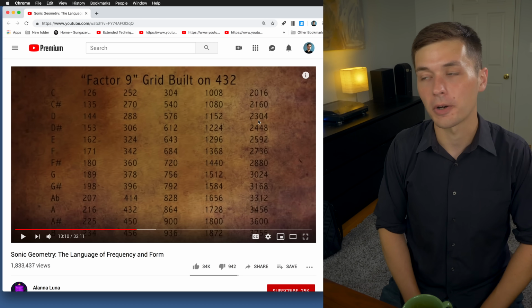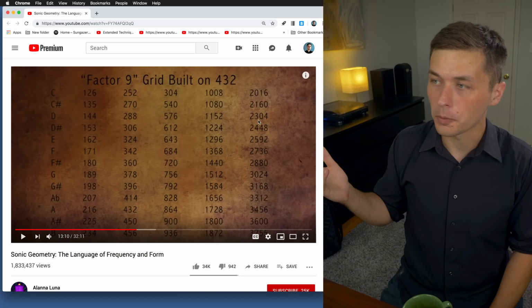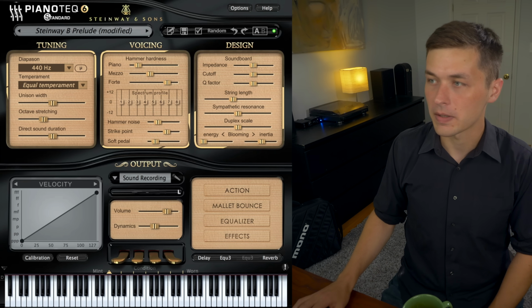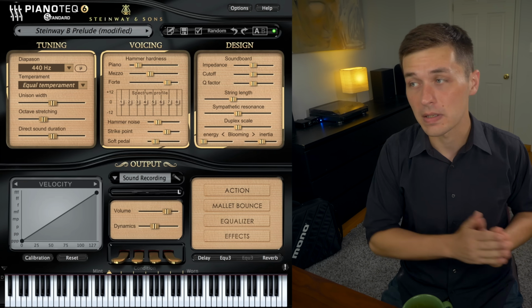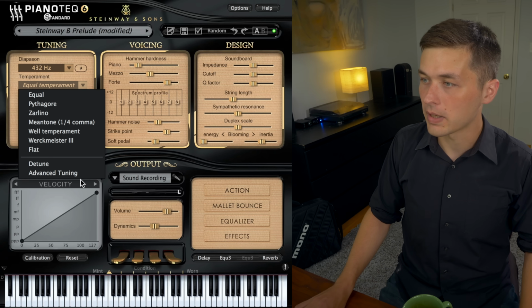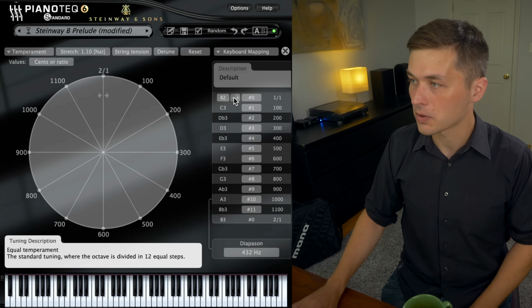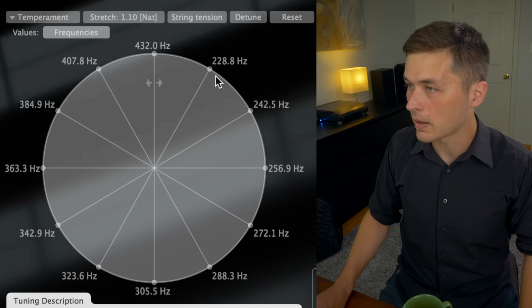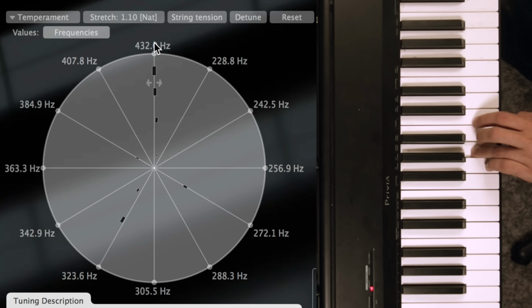Okay, great. We have our chart. So I'm going to use the software called Piano Tech, which is super powerful. It lets me tune to very specific frequencies. First, we're going to go to 432 hertz, of course. Then we're going to go to Advanced Tuning. We're going to select and make sure that A is right situated there. We select frequencies, and then boom, we have A equals 432 hertz at the top.